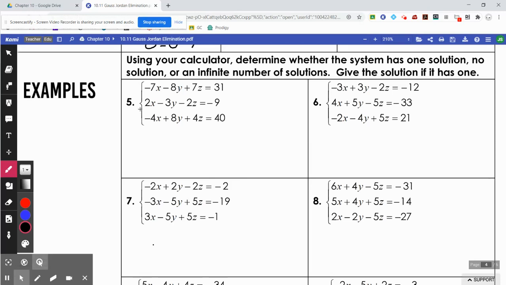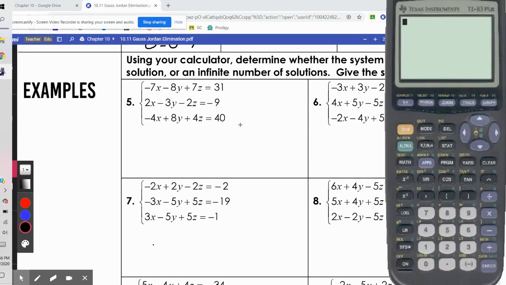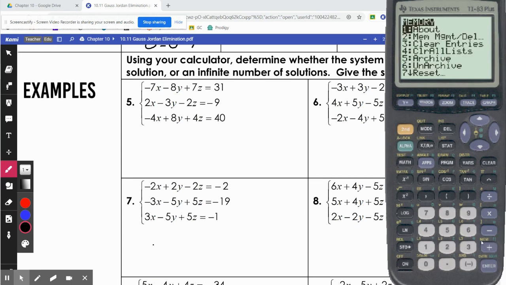Okay, let's work some examples. It says, using your calculator, determine whether the system has one, no, or infinite solutions. Give the solution if it does have one. So let's go ahead and take our calculator, and let's enter our matrix in. Now, if you would like to clear your calculator of all the matrices and stuff you have stored, you can always do second, the plus sign, which is the memory, and just type in 7, 1, and then 2, and it clears your entire RAM, and now everything you had saved is gone.